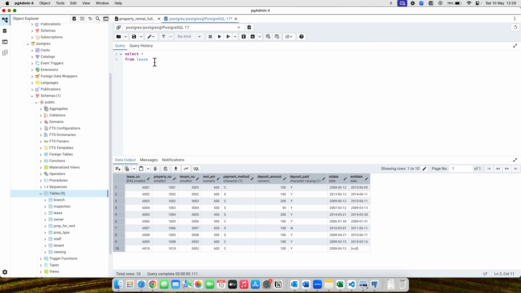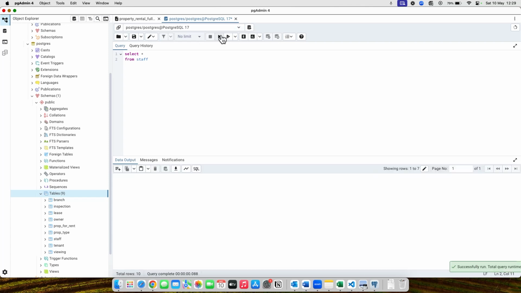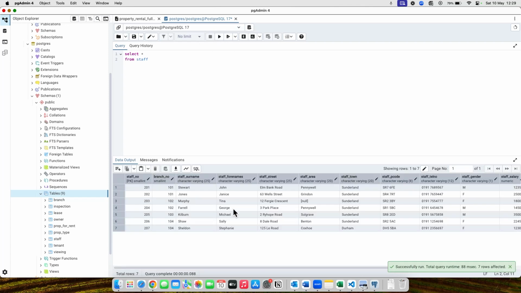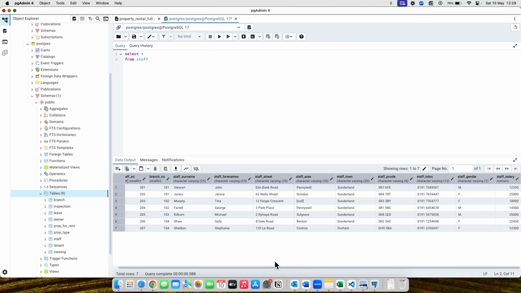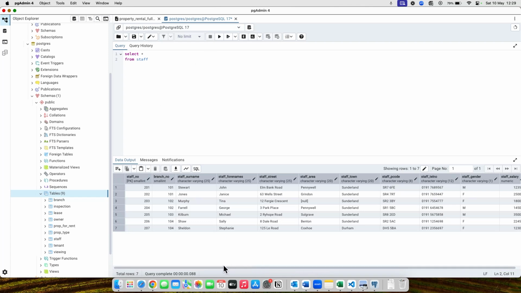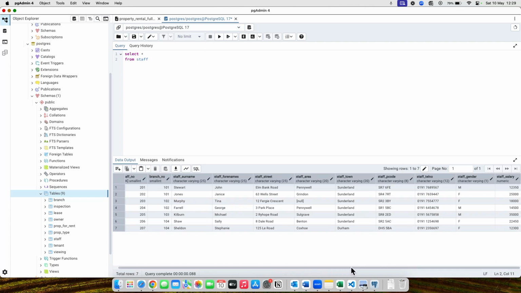We'll do one more. Let's say I want to see, okay, what staff do we have? Give me an overview of the staff, maybe how many staff, maybe it tells us some information about their salary. Excellent. And once again, the select all statement gives me an overview of this table.